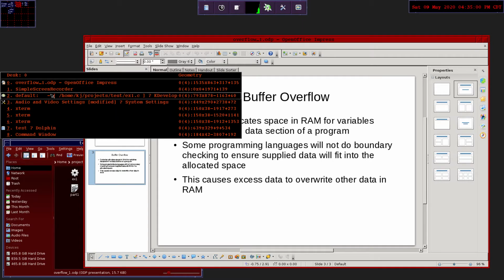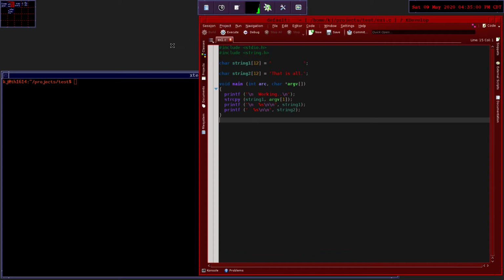So I've got a simple example here. In this program, all I have is two strings that I've declared, and then a string copy and some print statements to show the contents of the strings. In the data section, I've declared two strings that are each 12 bytes long. The first one I've just given empty spaces, and in the second one I've put a message, that is all. Then in the code section, it's going to print a little message, working, and then it's going to do a string copy. Then it's going to print the two strings to show the contents.